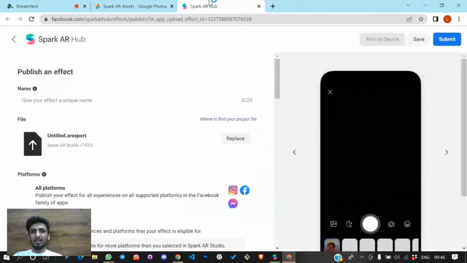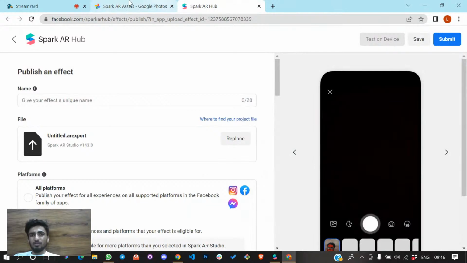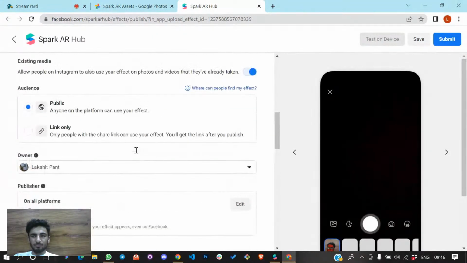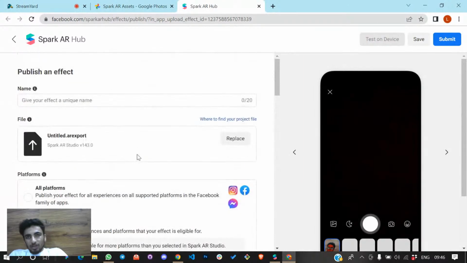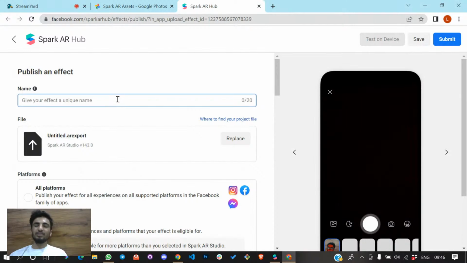After that bar is open, you will see a new window open in front of you. Here you can give a unique name to your AR effect. So whatever effect you have created, you can simply give it a unique name. So I just want to give it Spider Man.